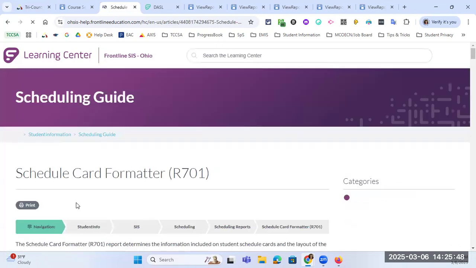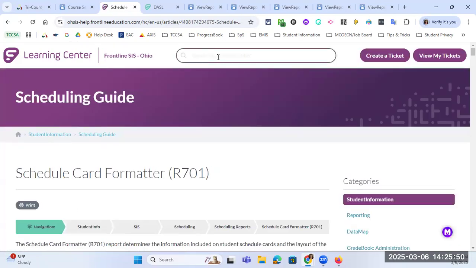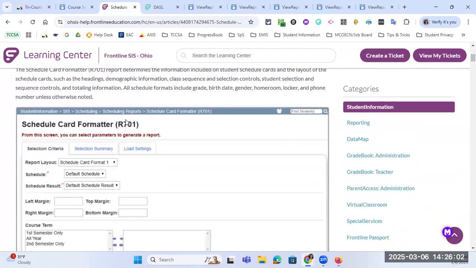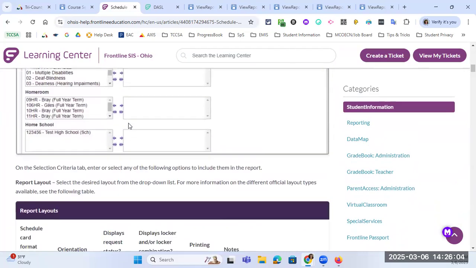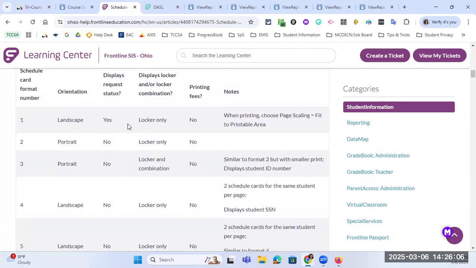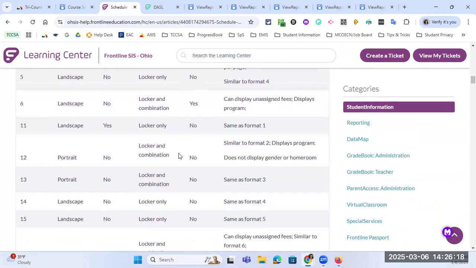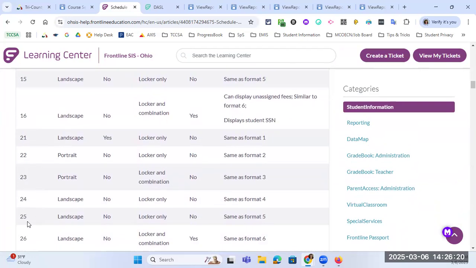So if you come here, you can just type in search and go to your R701. It should pull this up. The scheduling guide, which is 200 and some pages, also has it printed in there, but this is just an on-screen view of it. We're going to talk about some of the setup, but it has the breakdown, what you see here in the procedural checklist: the orientation, the request status, if it prints the fees or not. And it shows you all the different formats.